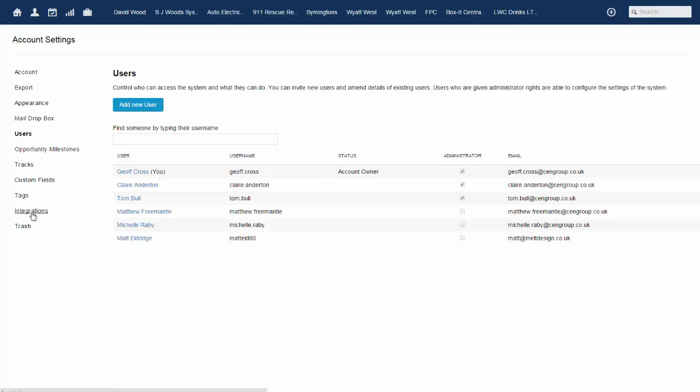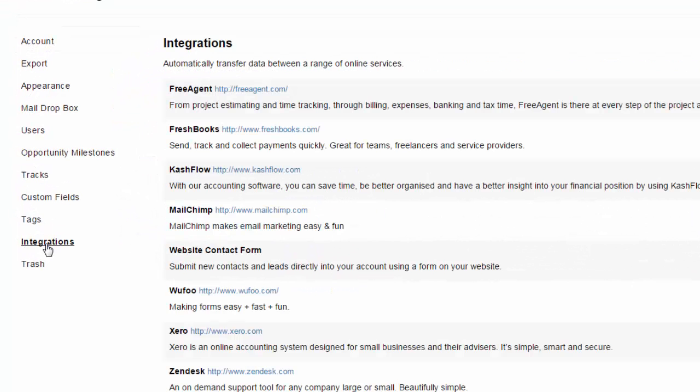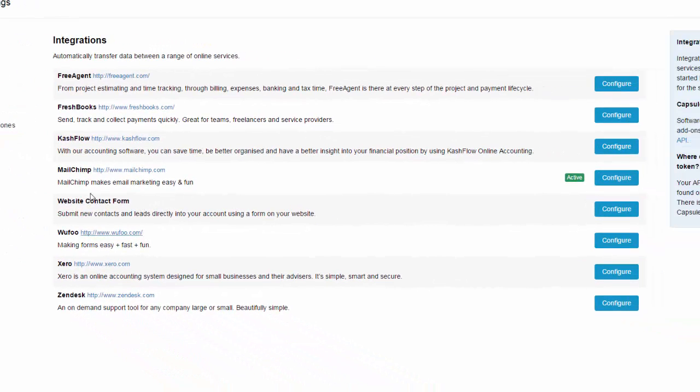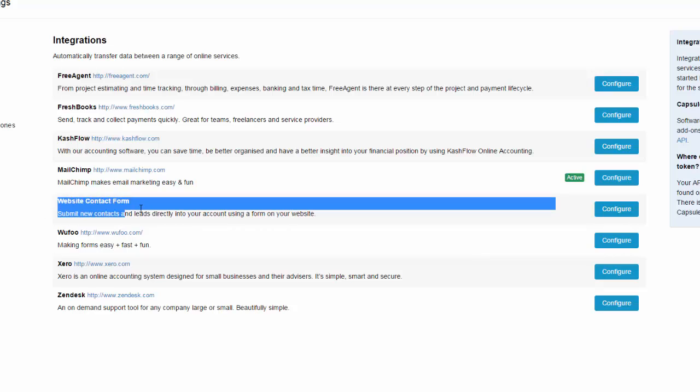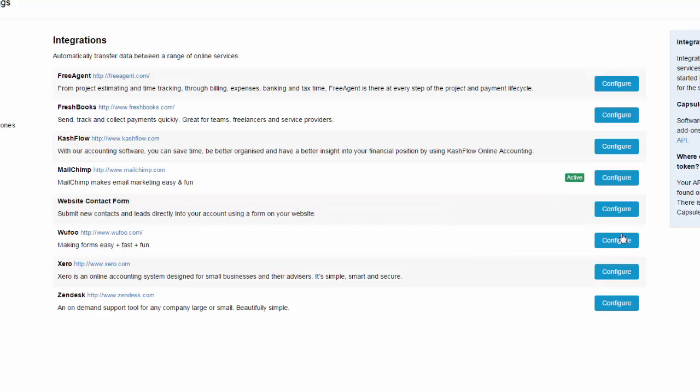Then what we're looking to do is go to integrations, and what we've got here is a website contact form. You've got all kinds of things it links up to. I didn't want to bother with Zapier or MailChimp as I don't really rate them, but I figured let's just get it sorted through the website contact form.